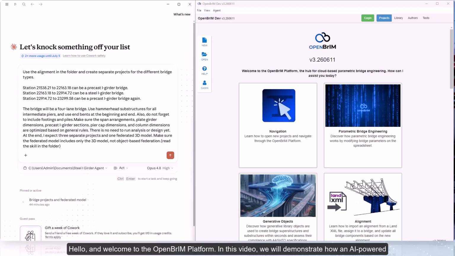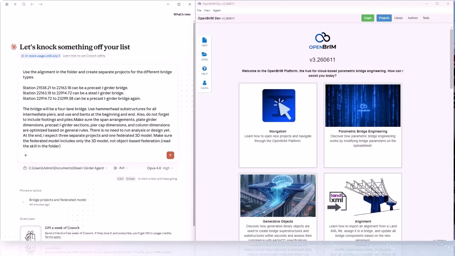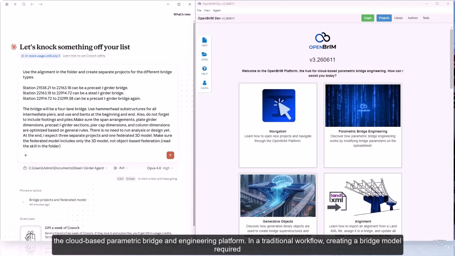In this video, we will demonstrate how an AI-powered assistant is integrated with parametric bridge modeling. Two applications are shown on the screen. On the left is an AI assistant that processes natural language commands. On the right is OpenBrIM, the cloud-based parametric bridge engineering platform.